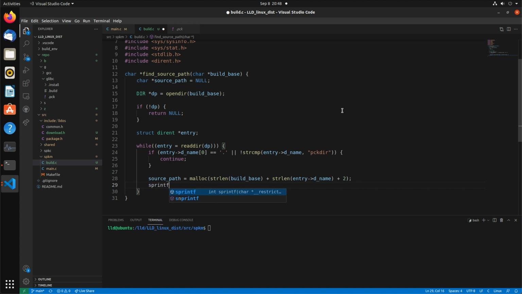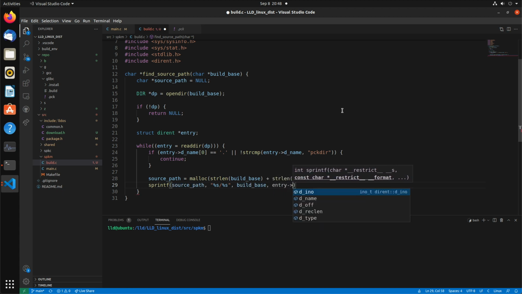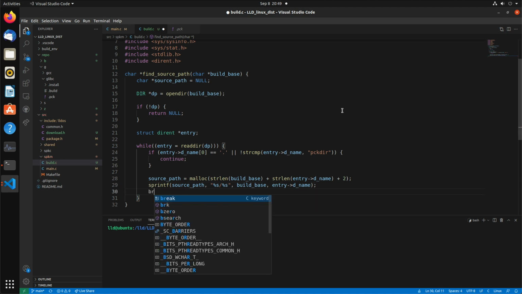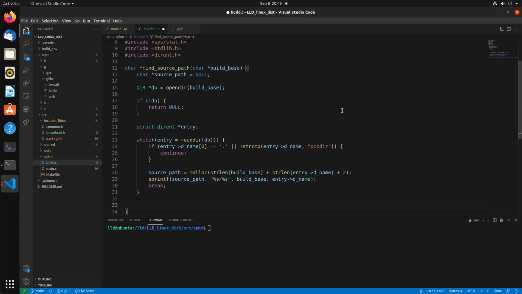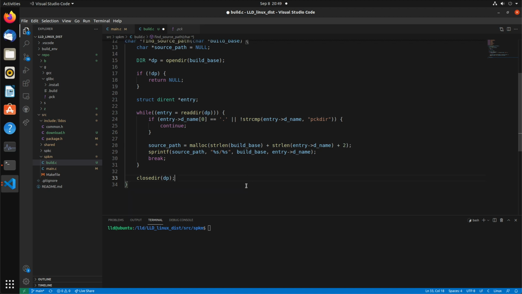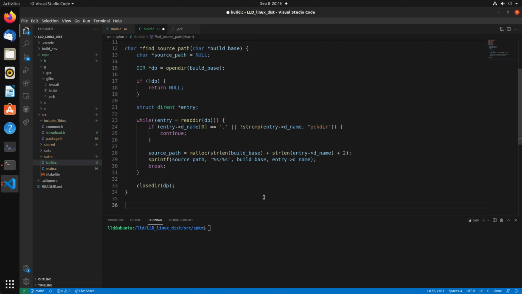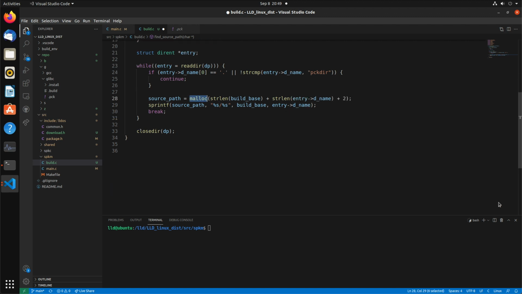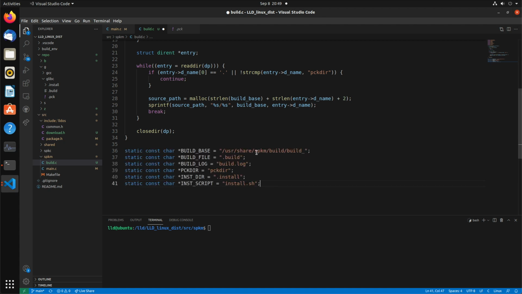Alright, so now I'll use sprintf and just build the string out of those two strings. Okay, name. Okay. And that will give us the source path, and then we'll just break at that point, because there really should only be one directory. If there's more than that, something went wrong. And of course you want to close the directory at the end. And since we malloc, we're going to want to remember to free that after we're done using it.